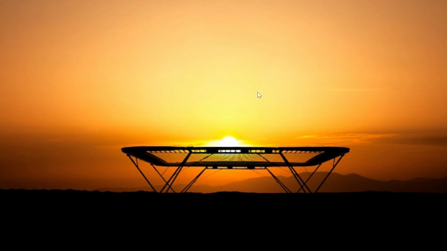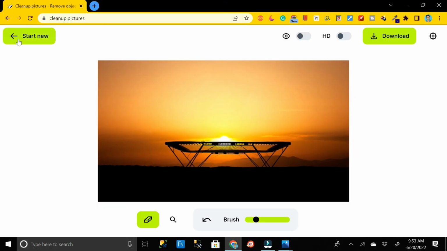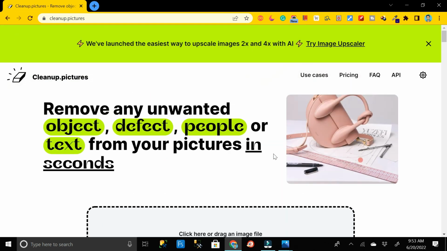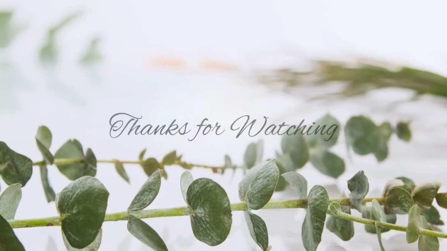So I hope you have a better understanding about how you can remove any object from a particular image in just 2 minutes.